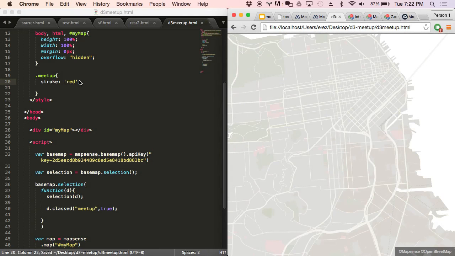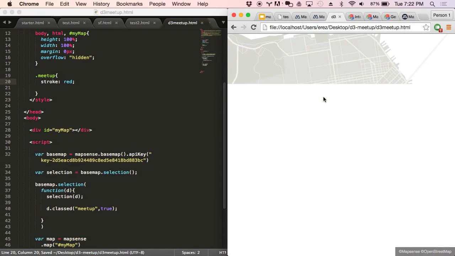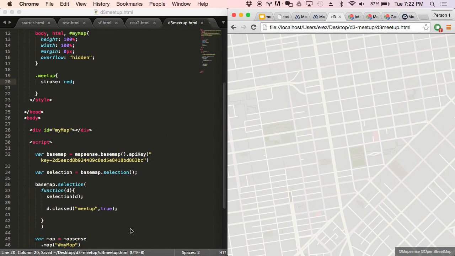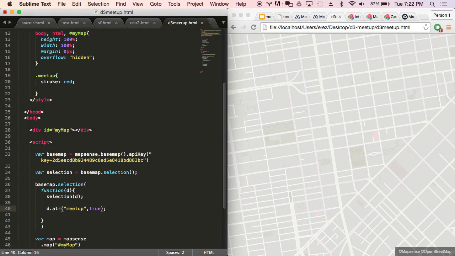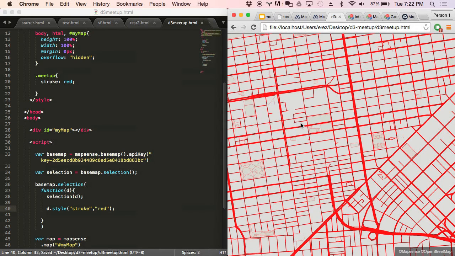I don't need that, do I? I think it overwrites it. I'll give you another example. Okay. So you can start to access the elements in the base map and do stuff to them.